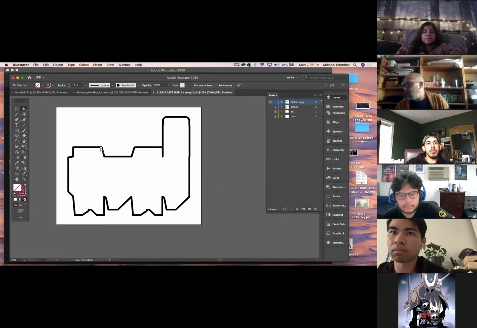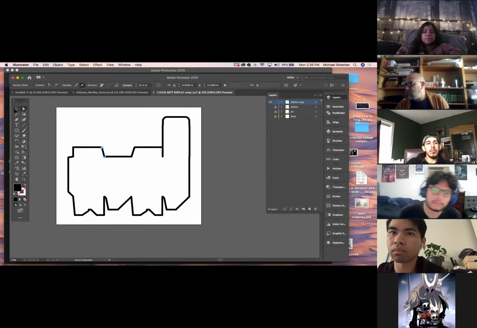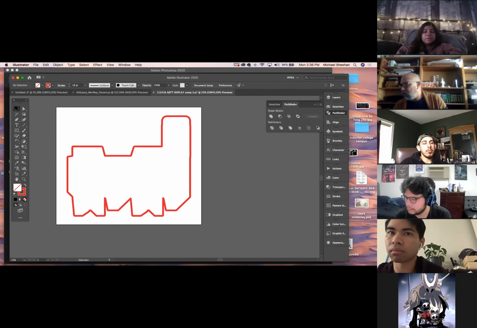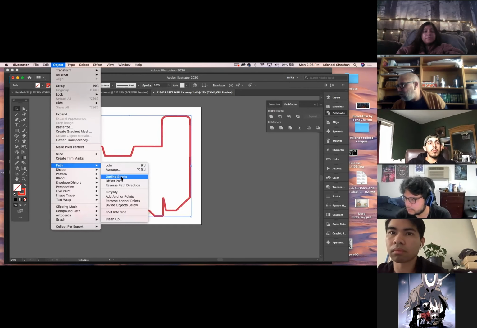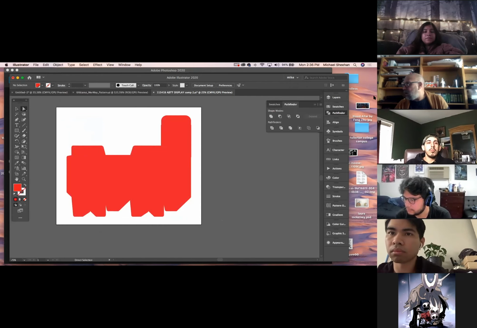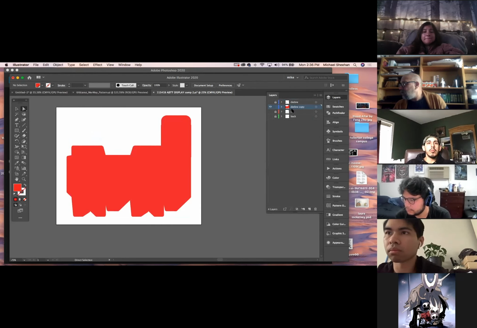Then with my wide arrow tool, oops, I screwed up, hang on. And then I go to my Pathfinder, Unite. Oh, I know, it's still seeing it as a line for some reason, hang on. Path, Outline Stroke. There it is. And now I've got a perfect 1/8 of an inch bleed around my die line. Does that make sense?